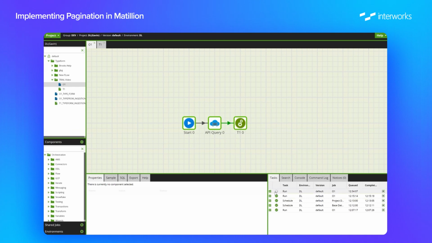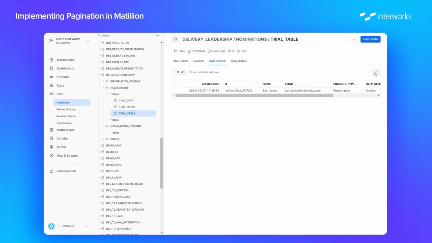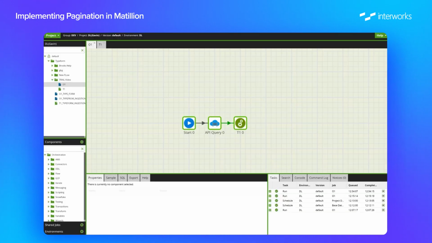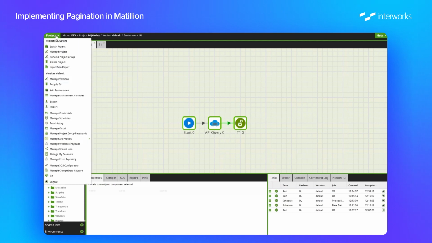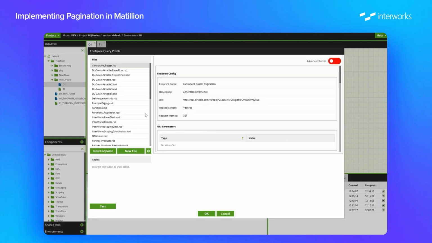It's running, and we're good. Okay, let's see. 1 record, this is what we expected. So currently we're being restricted to the single record. All right, let's go back and let's implement the full pagination so we can get all of our records.